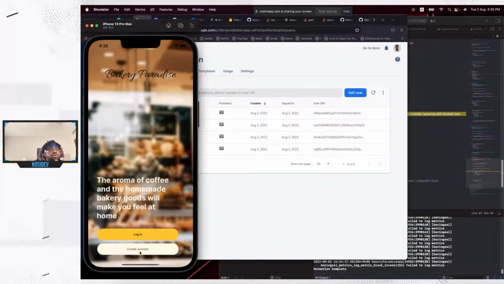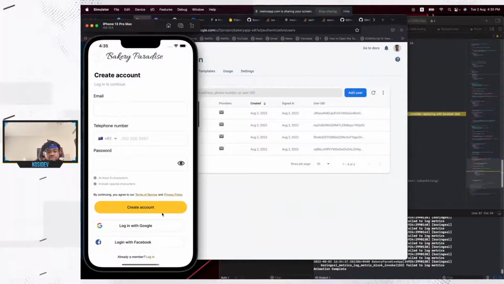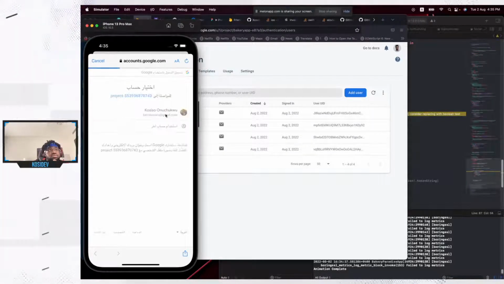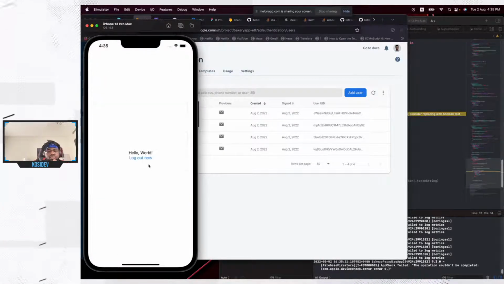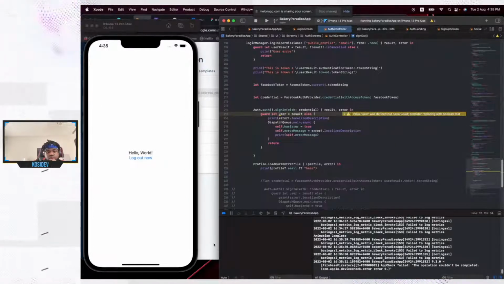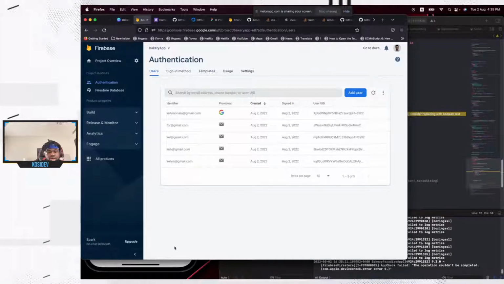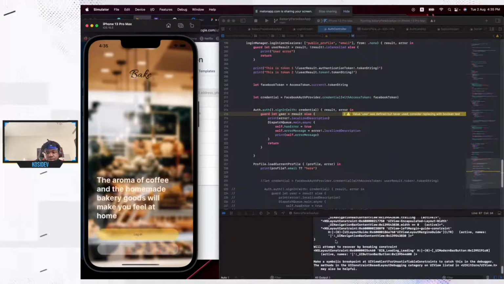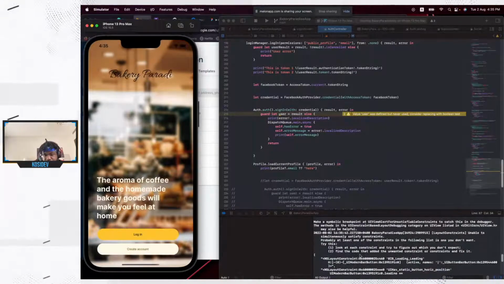And over here, we could just say, okay, create account, log in with Google. So Google login is working, which you could actually verify here. And here, log out. We should log everything out. I think we are receiving an error.